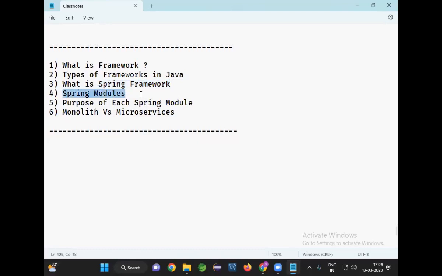Spring is not a single framework. Spring is a collection of modules. The Spring Framework was developed in a modular fashion, and there are several modules available. Can you tell me the Spring module names? Spring Core module, Spring Context module, Spring AOP, Spring JDBC, Spring ORM, Spring Web MVC, Spring Security, Spring Data JPA, Spring REST, Spring Cloud, Spring Batch. Like that, there are 20-plus modules available in the Spring Framework.